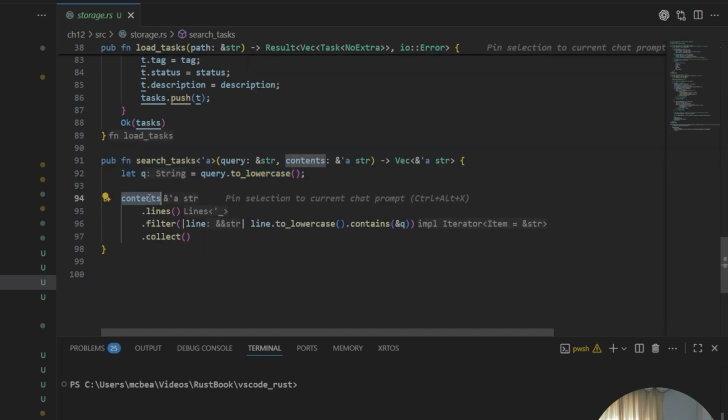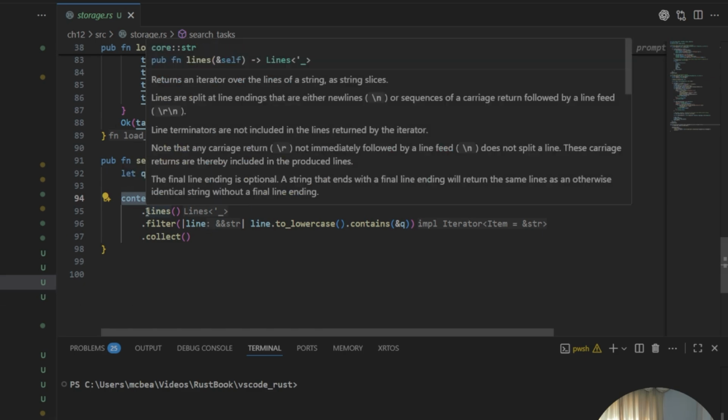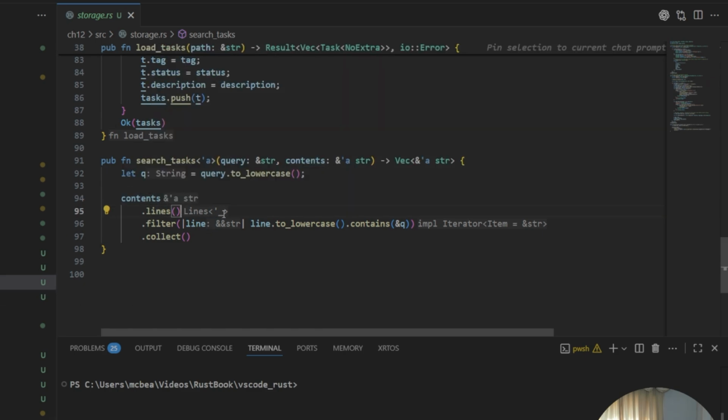And then in the contents, as you can see here, we're going to do a dot lines, which separates these into a vector of lines. And then we're going to filter based on an object of line. So this is called an iterator, and we're going to talk more about this in the next chapter. But this is an iterator, and it's going to iterate through the lines as line. And we're going to lowercase it, and we're going to check to see if it contains our query. And if it does, then we're going to collect it. And by collect, we're going to save it. And that's pretty much it. That's going to return us the vector of strings.